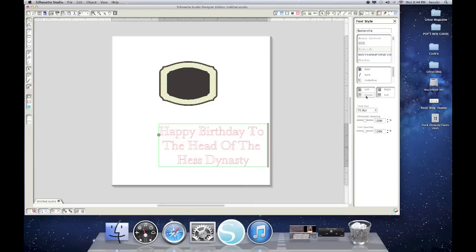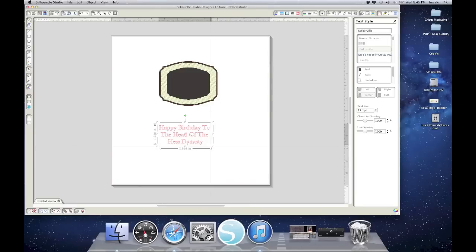First thing we're going to do is center that, of course. And then, of course, we're going to want to change the size. But first, let's go ahead and bring it down to whatever size we think it will fit. So you can just shrink it down there and bring it up here.